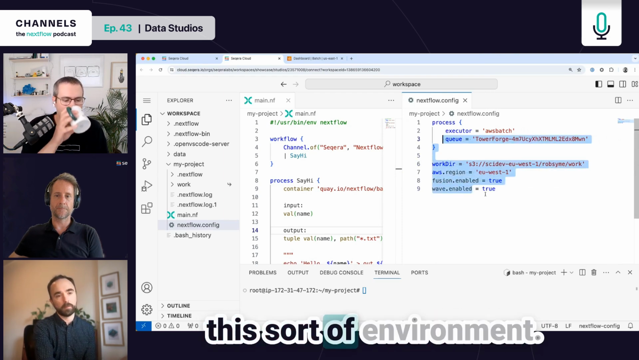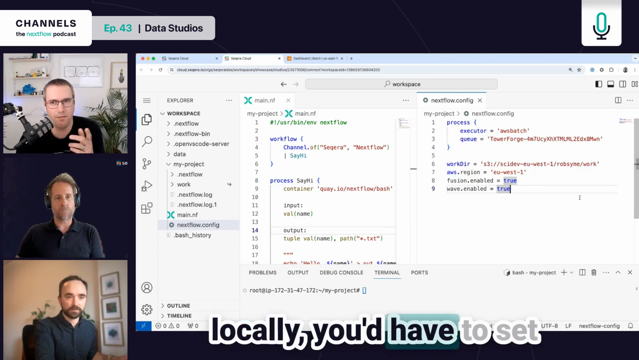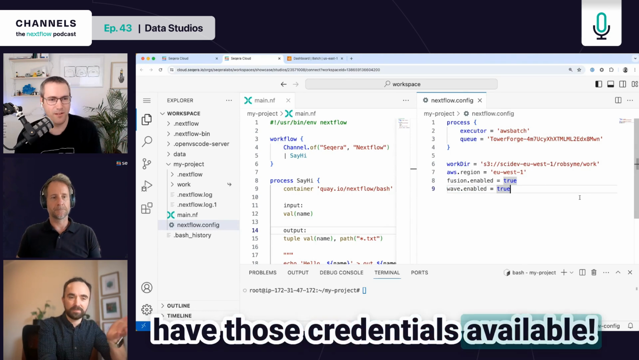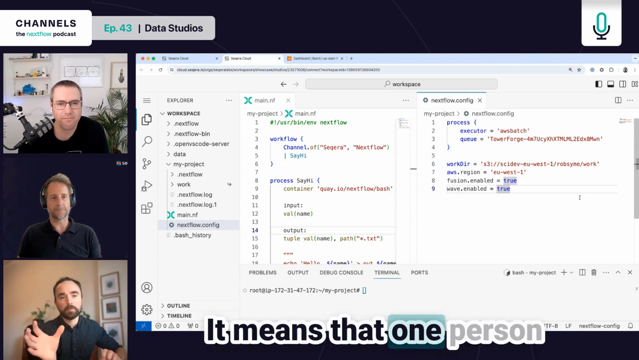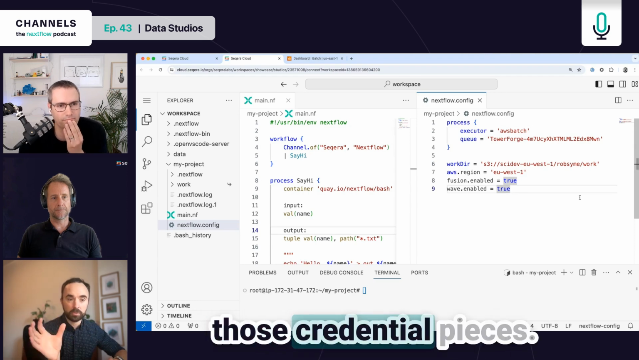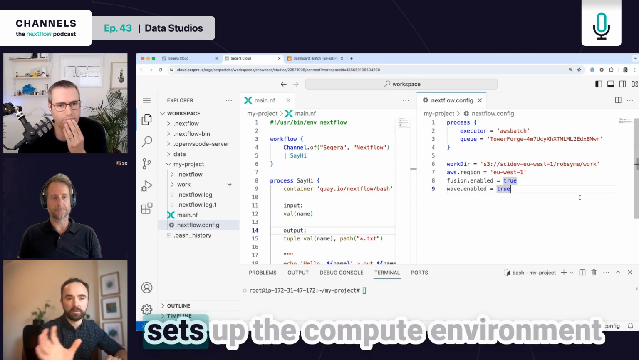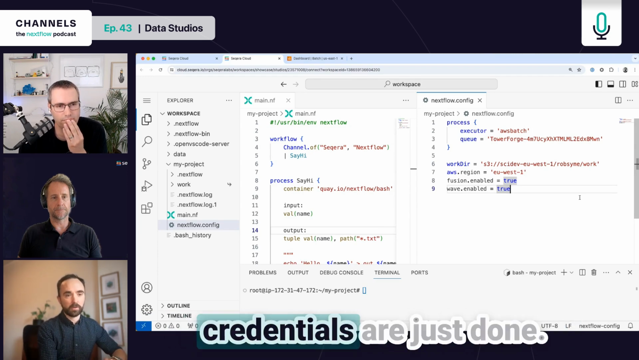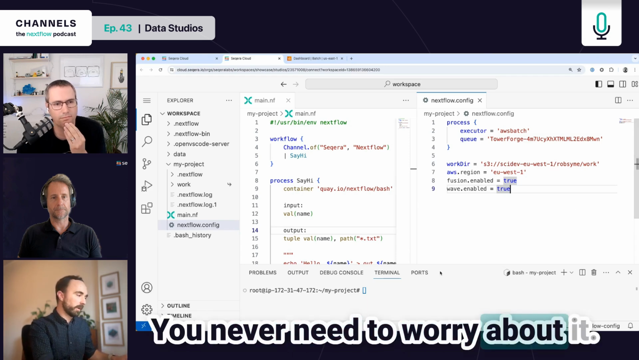You can use this sort of environment. And if you were running locally, you'd have to set up all the credentials and all that kind of stuff. Whereas here, you just magically have those credentials available. Exactly. It means that one person can worry about all those credential pieces. You might have one person who sets up the compute environment and needs to think about that. And then everyone else, the credentials are just done. You never need to worry about it.